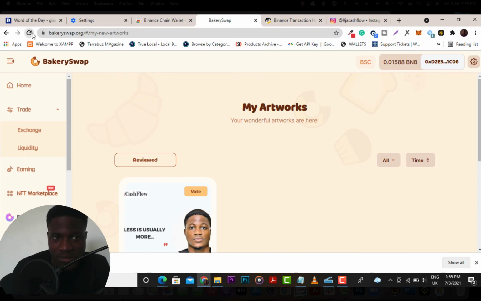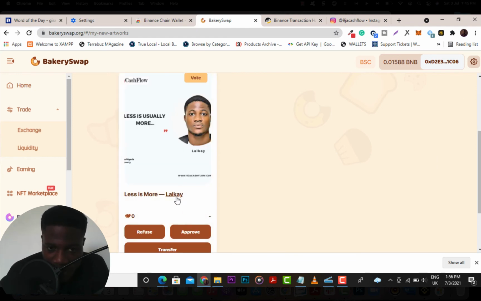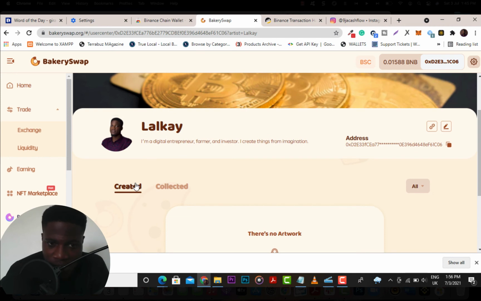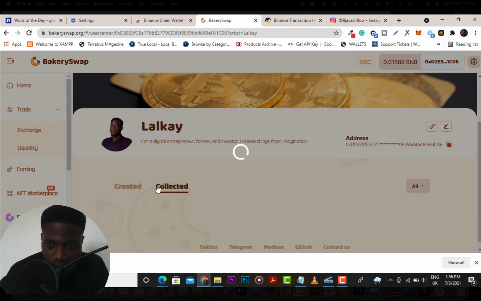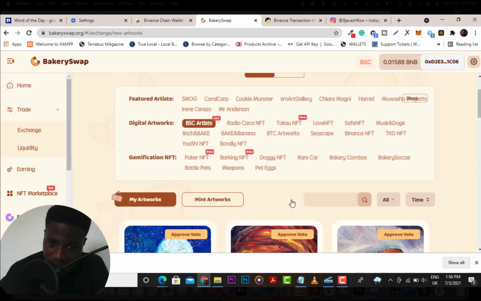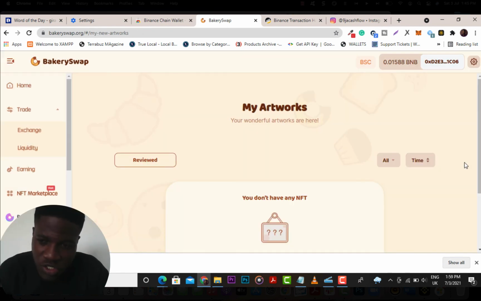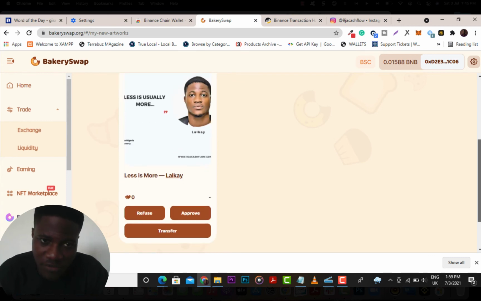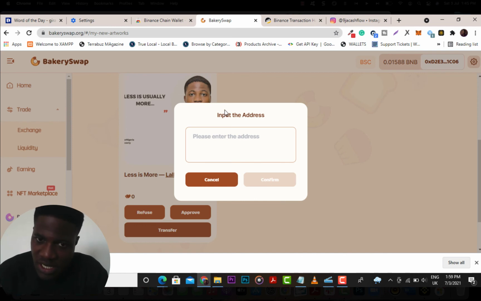So let me reload again. So let me even go to my profile and see. So this is my profile for NFTs. I haven't collected any NFT or bought any NFT, but at least I've created. So now that NFT that I've created, it's going to take some time. It doesn't just go automatically, otherwise you would be able to spam the platform with a lot of NFTs. So it takes some time for it to get approved. And once it's approved, you'll be able to add a price to it, and you can also transfer it to other wallets, other addresses, okay.